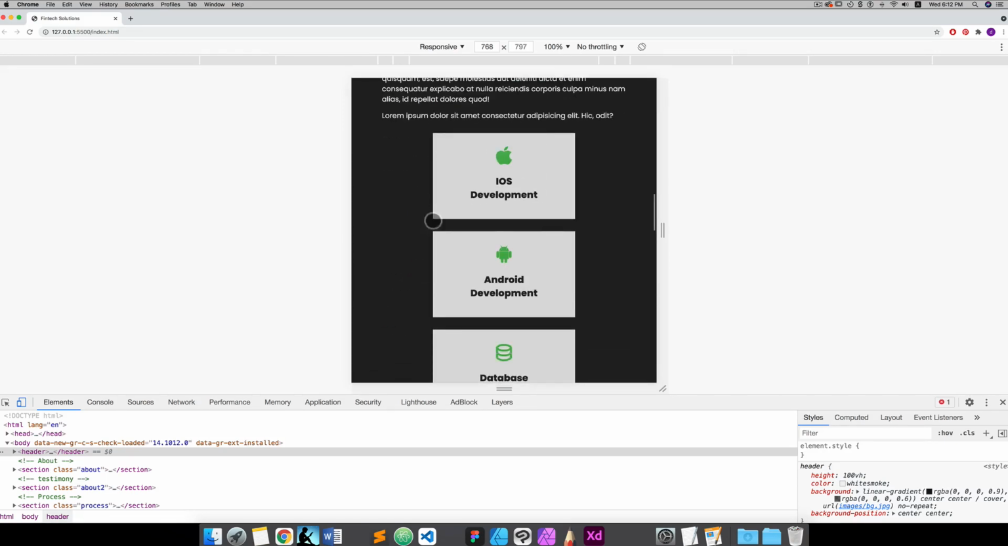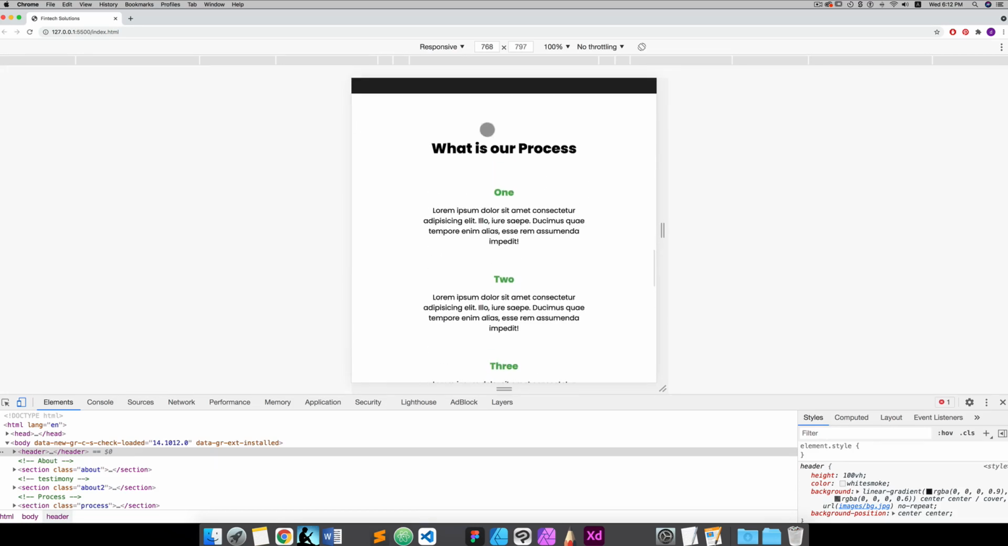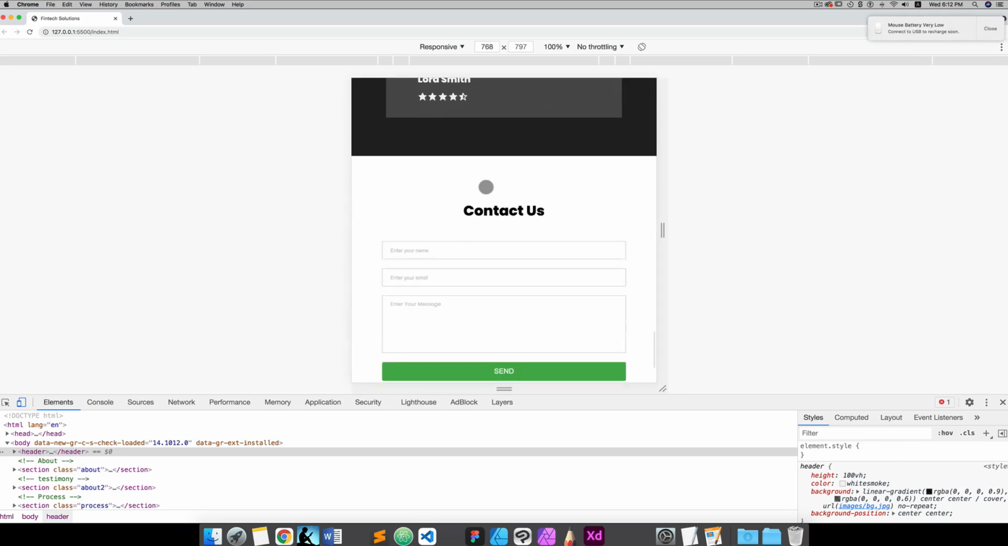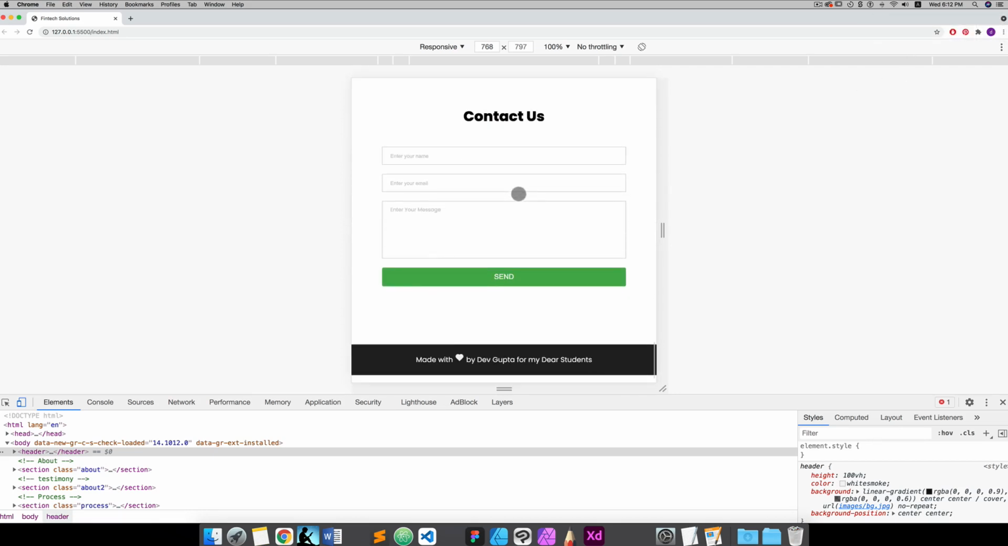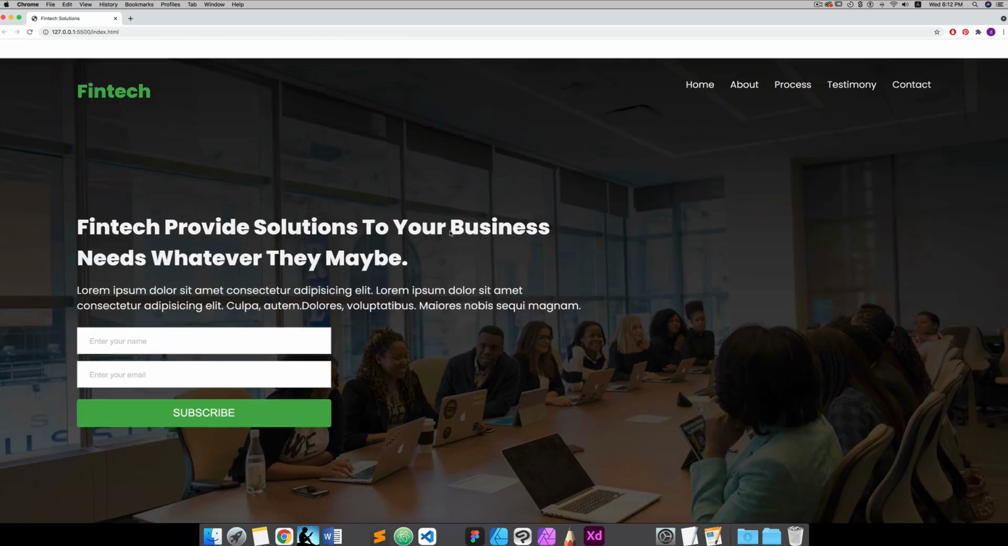The about section, all the cards are stacked. And in the process section, I have removed the line that we have in the desktop version. And then we have this testimony section, and then we have the contact section. So this is the page that we are going to make.